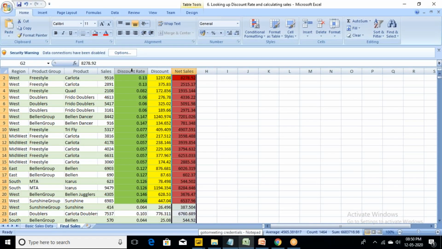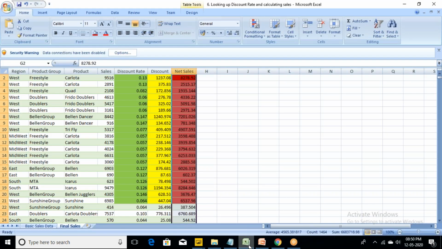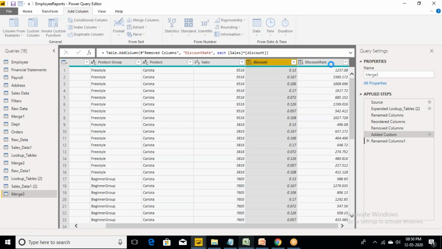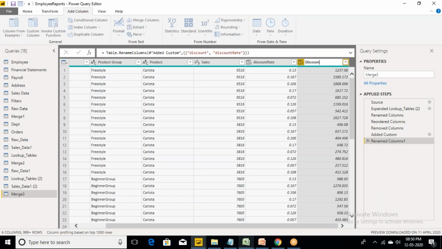So you can check here. I got the discount rate, which is in the green color. Sorry, that is the discount rate. This is the discount rate. And this is the discount. Discount equals the multiplication of sales and discount rate.